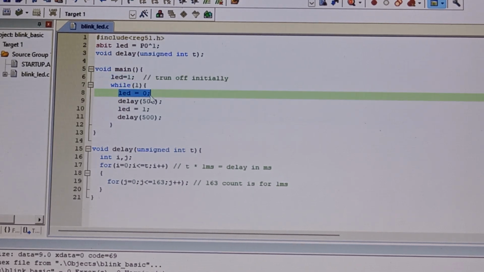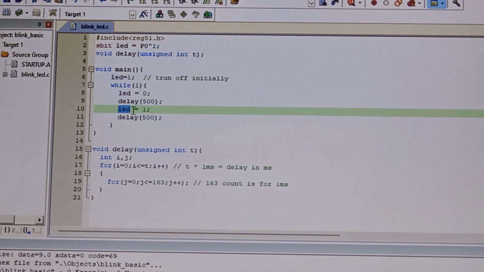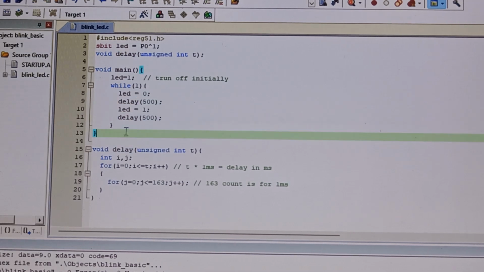Now in the while loop, the LED is turned on. Then there is a delay of 500 milliseconds. Then again the LED is turned off. Then there is a delay of 500 milliseconds. And this loop repeats, so we see a continuous LED blinking.